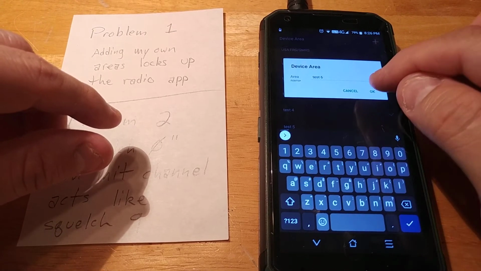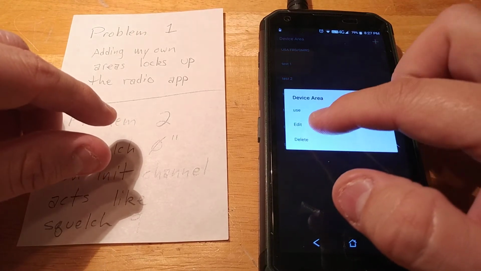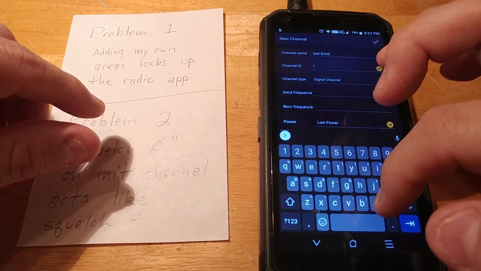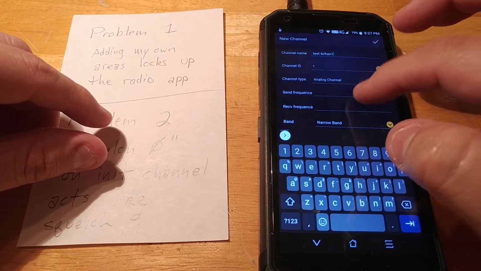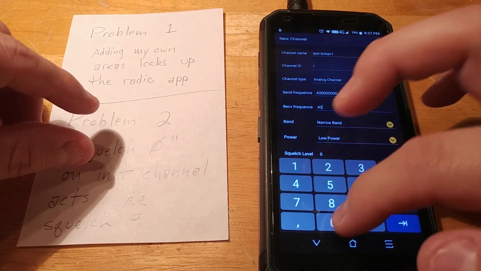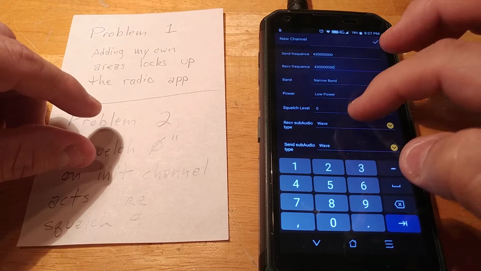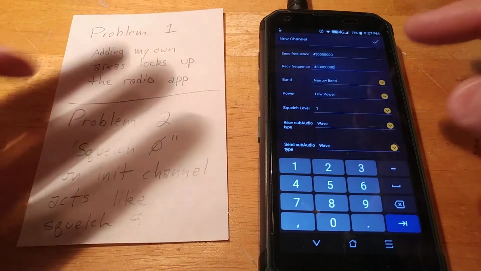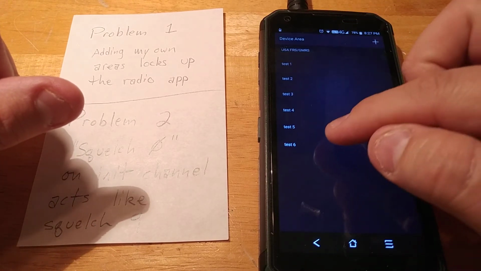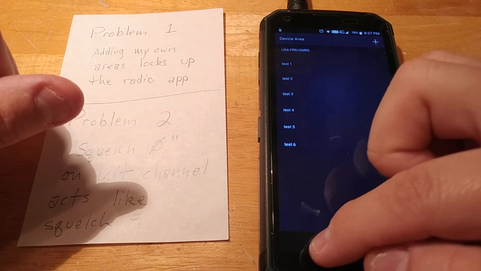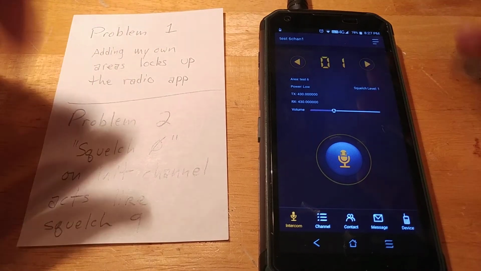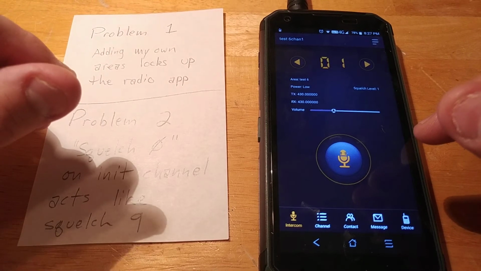Okay, this is test 6. Alright. We will edit test 6. We'll make it analog. Squelch 1, I don't care. Alright, now we have test 6 channel 1. I'm going to tell it to use test 6. Okay, go back to intercom, squelch level 1. I don't care, I'm not going to be talking to anybody.